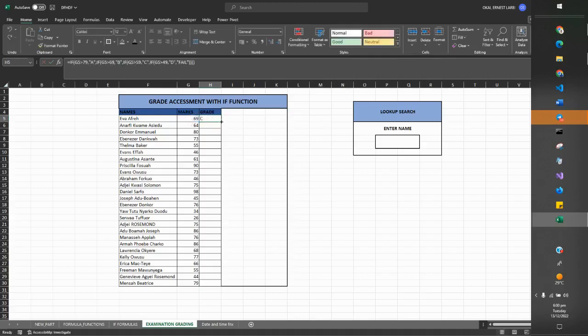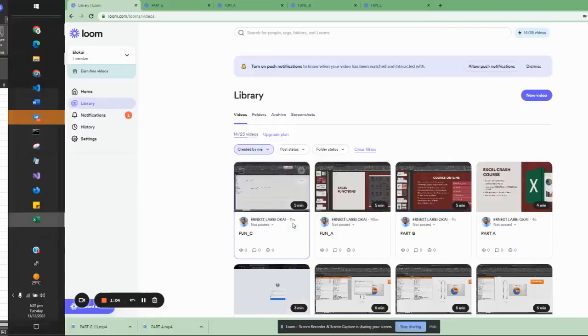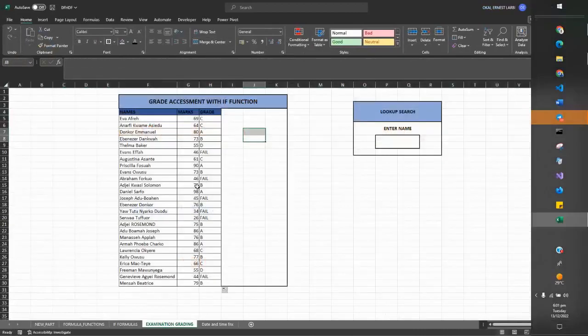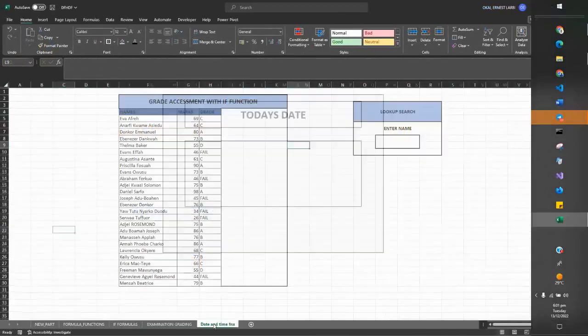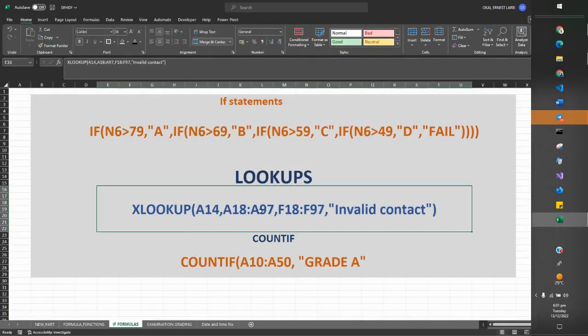If you want to fill that for all the students, as I told you, just double click on this and it is going to populate the grade for all the students. I will share this file with you so you can look at how the function works and how we write everything here. So in our next one, we are going to talk about the lookup functions. Then we move on.